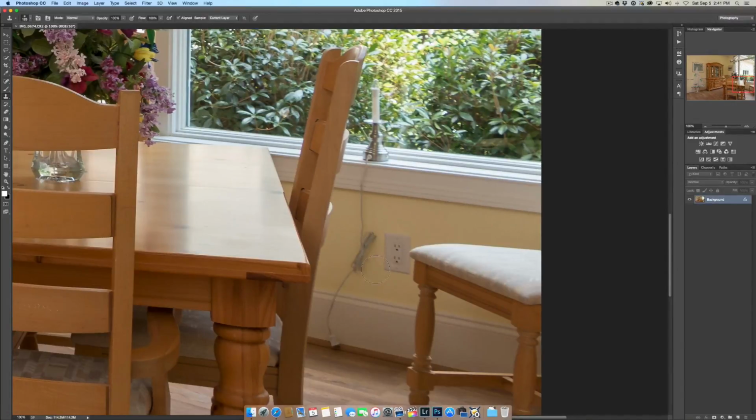Now with the clone stamp tool, it's a little tricky. It takes a little time to get used to using this. You basically have this little circle here. It's almost like the brush tool.